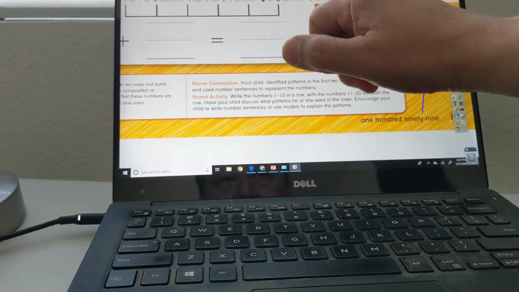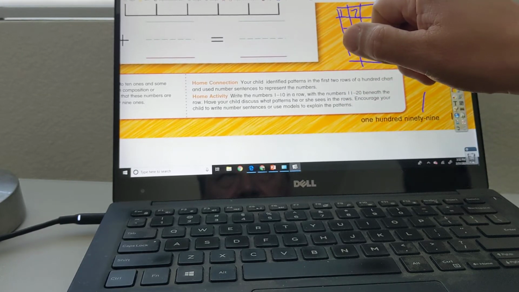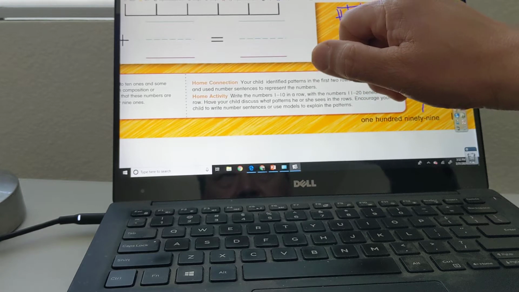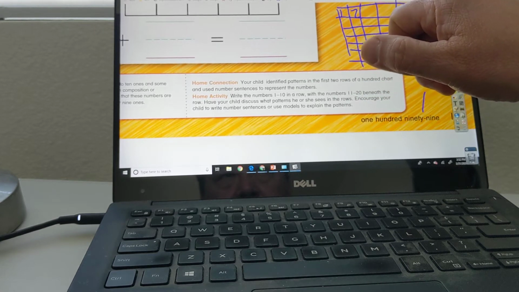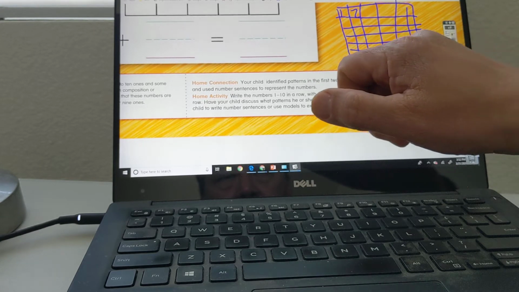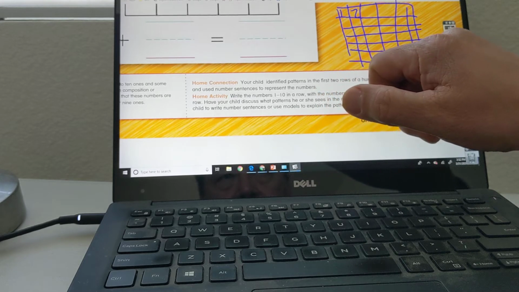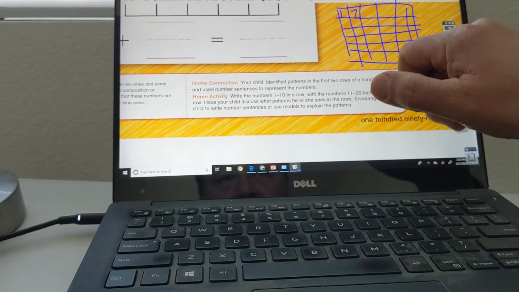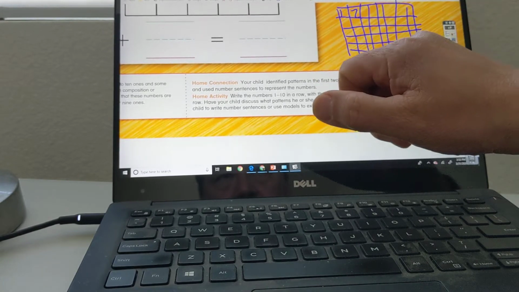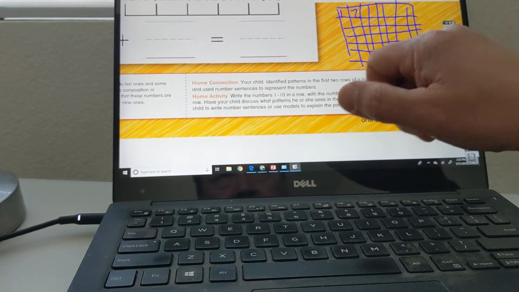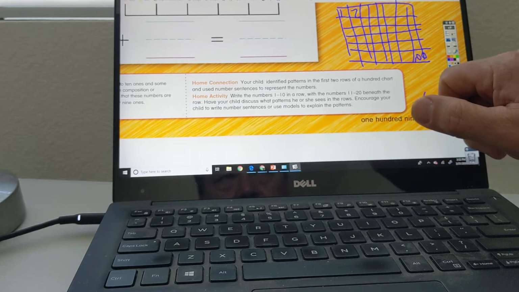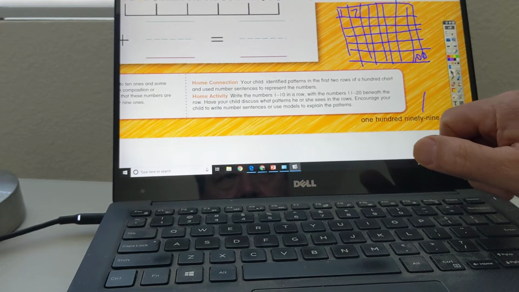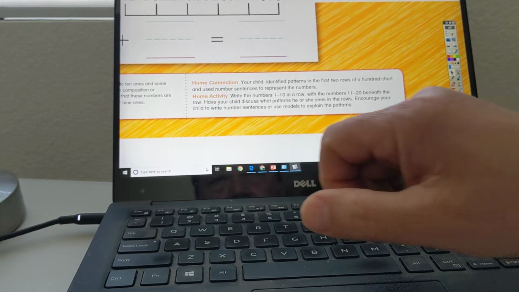Looks something like this: 1, 2, 3, 4, 5, 6, 7, 8, 9, 10, 11, 12, 13, 14, 15, 16, 17, 18, 19, 20. And then it goes to 91, 92, 93, 94, 95, 96, 97, 98, 99, 100. I could put a few more boxes here. Okay, that's a hundredths chart. That's what you call a hundredths chart. All right.